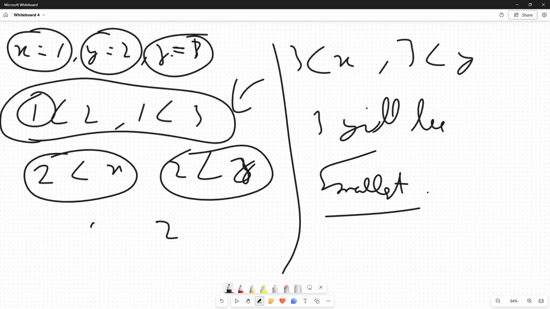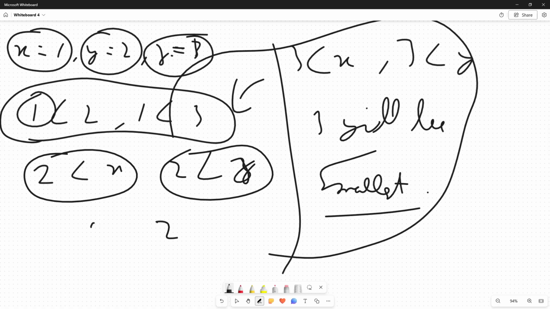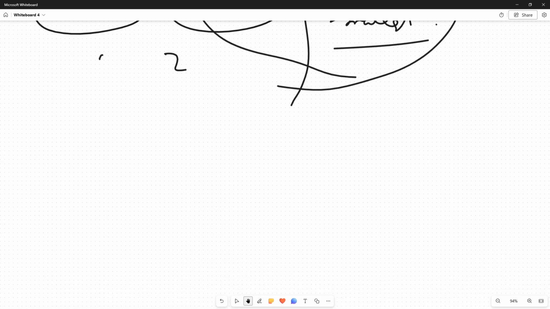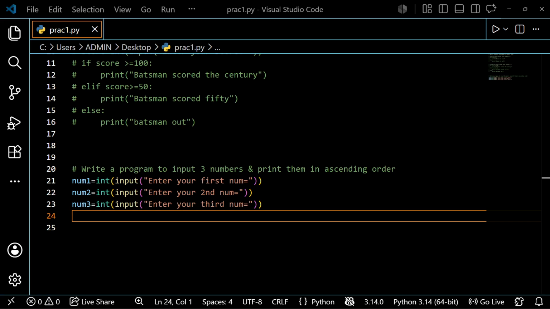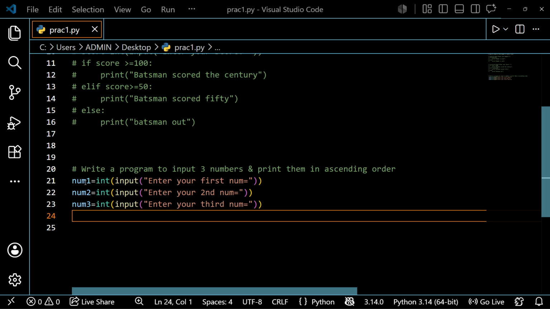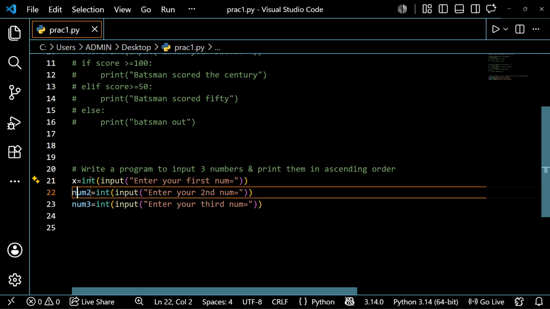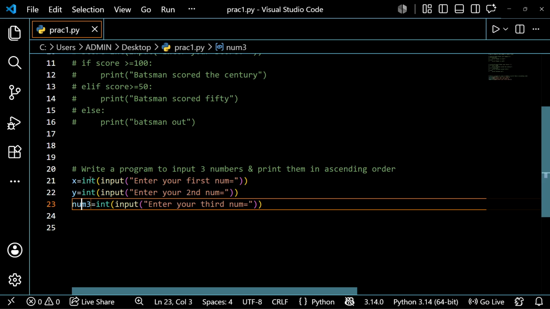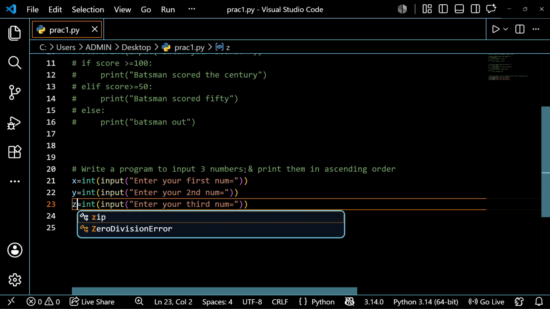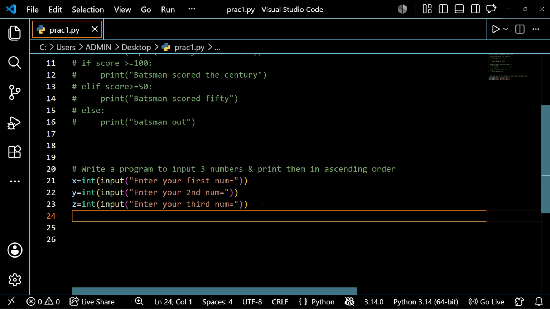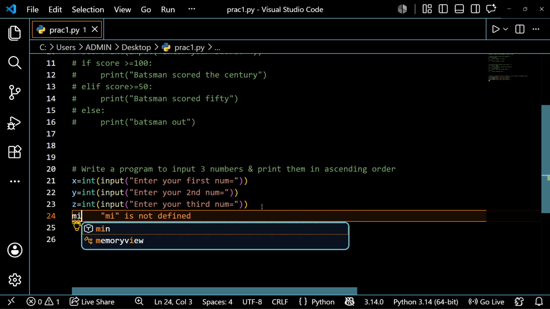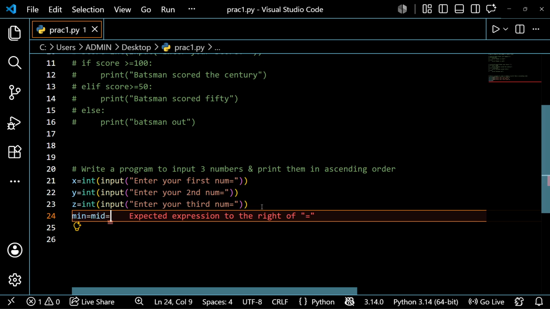Now let's implement this in the coding practice. I hope you understand this dry run. Now let's do this in the coding section. So let's take variables like x, y, z so that it will become easier for you. X, y, and z here. Now press enter.